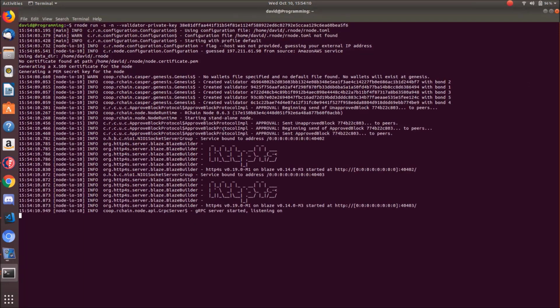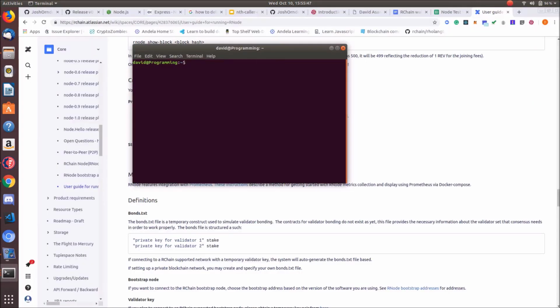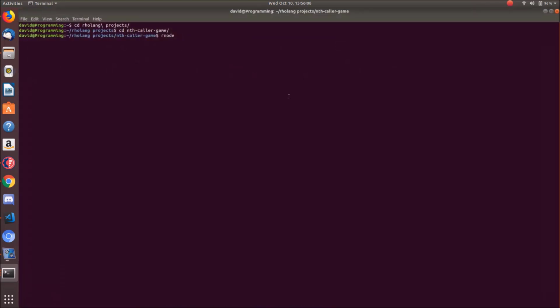So right there on the screen now you can see created validator about 5 times. So those are 5 different files that hold validator private keys that you could use. So the next thing I'm going to do is to cd into the projects folder. So I have cd Rholang project, cd nth color game, and then deploy the nth color rho file.